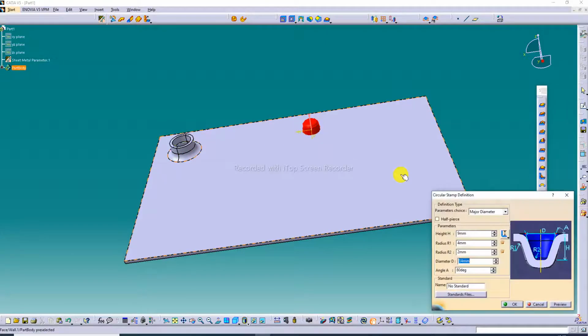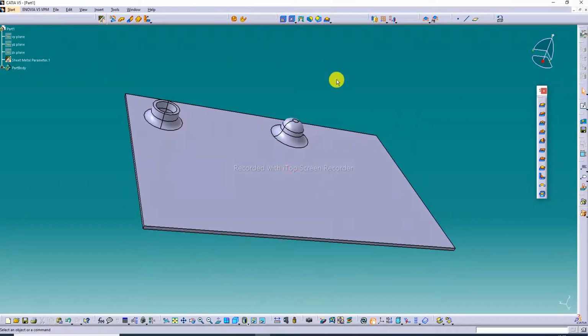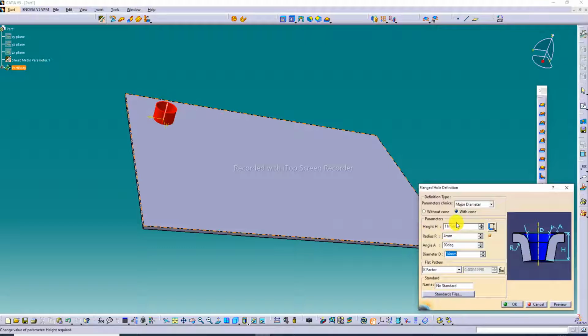Okay, double click here, and the height is increased, and the diameter is also increased, and radius 1 and radius 2 are also increased. Okay, the preview is showing here. This is perfect. Okay, both commands are discussed here, and the pattern is also okay. Double click this command, and with cone and without cone preview is also showing here. This is perfect.